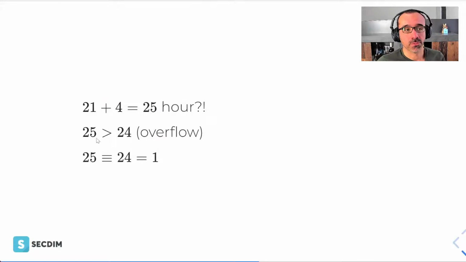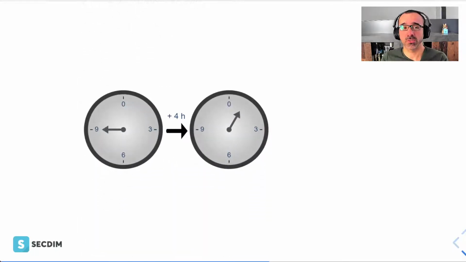Well, 25 is bigger than 24 because we don't have anything more than 24 in the time system. That is the overflow. 25 divided by 24, the remainder is 1, and that gives us our 1 a.m., and that is our modulus arithmetic. Now, you may agree with me that in the context of time, it makes perfect sense to use this arithmetic. But perhaps in the context of a typical calculator or things like that, it may not make that much sense.